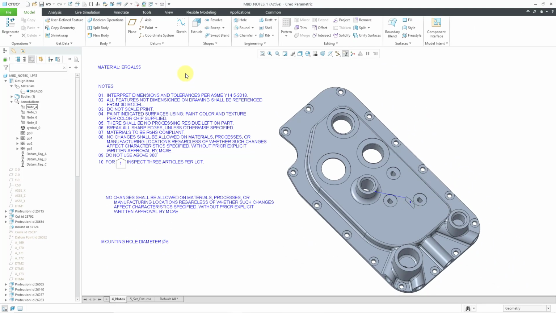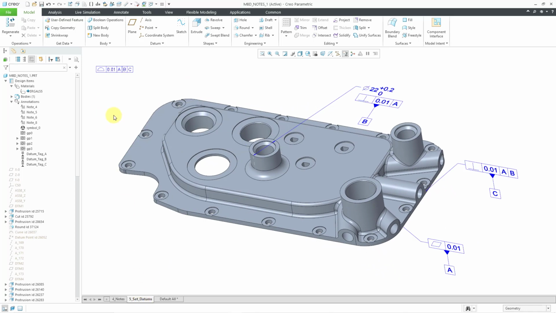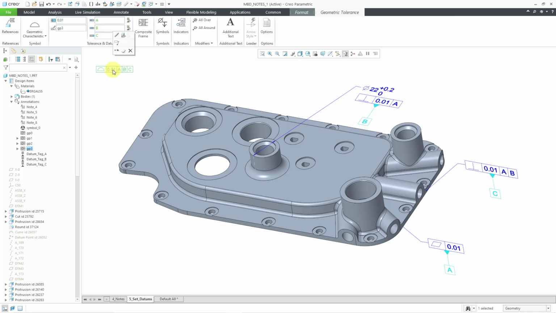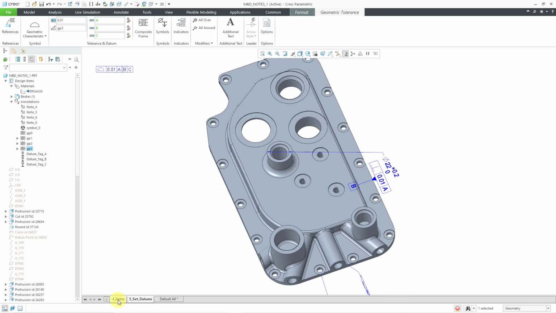All right, for the last method of using information in a note, let's show how to use a geometric tolerance in a note. I'm going to go to one of my other combined views. Here I have my set datums combined view, and here I have a geometric tolerance for a surface profile showing up in here. If I click on it, you can see that this is GP3. In order to use this in a note, you are going to have to use a little bit of a trick. Let me go back to my For Notes tab.